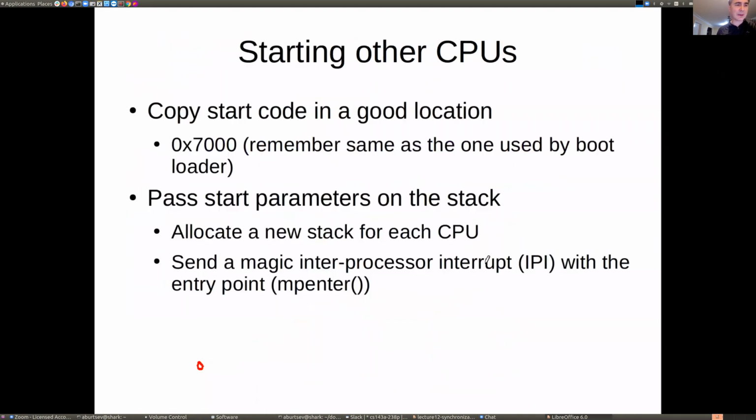So okay, let's take a look at start others. What happens is that each CPU will start running some assembly sequence. We can copy this assembly sequence anywhere in memory, as long as it's not used. So x86 chooses 7000, the same address which is used by boot, which is guaranteed to not really be used.